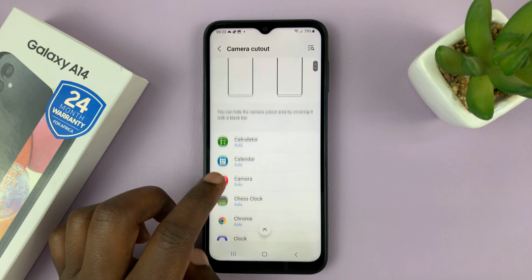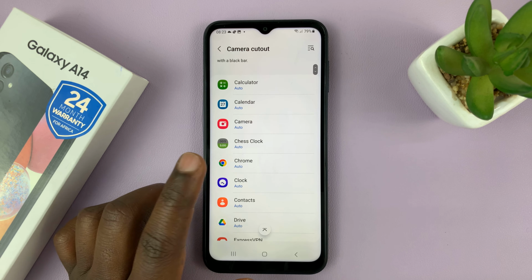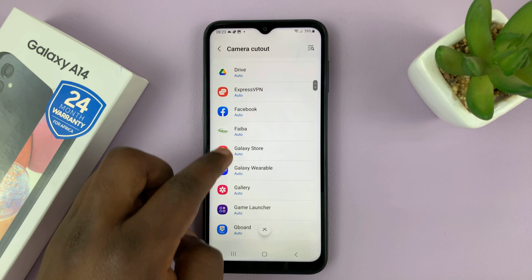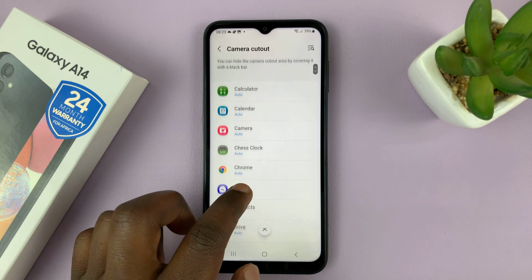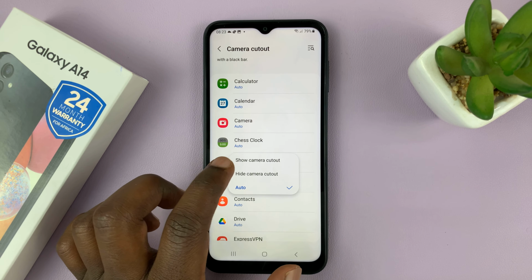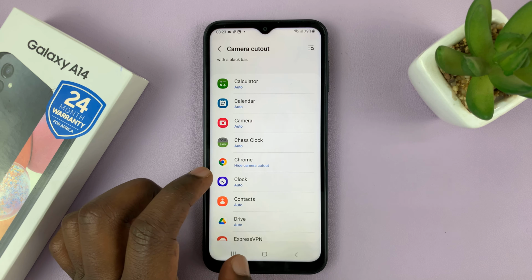So let me give you an example. Let's say you want to hide the camera cutout in the Chrome browser. Now you'll notice everything is set to auto by default, but you can go ahead and just hide it altogether. So tap on Chrome, for instance, if you want to hide it in Chrome, and then select hide camera cutout.